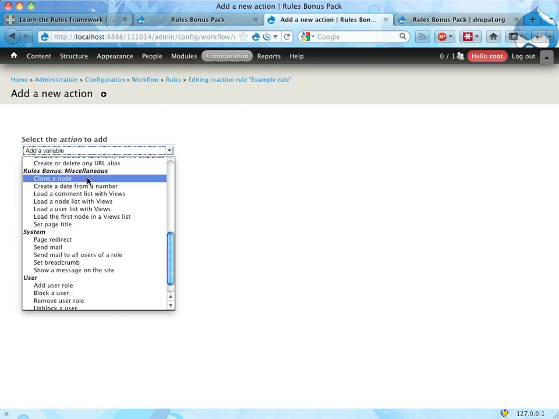That clones a node and gives you the new node back so you can manipulate it further. It's a good thing if you want to clone a node and just change the title or a particular value, so you don't have to copy every single value of the node. Here we can see create a date from a number. That's not listed on the module page, I think. That's pretty useful just for converting a number into a date to give Rules a new type of data. We'll see more about that.